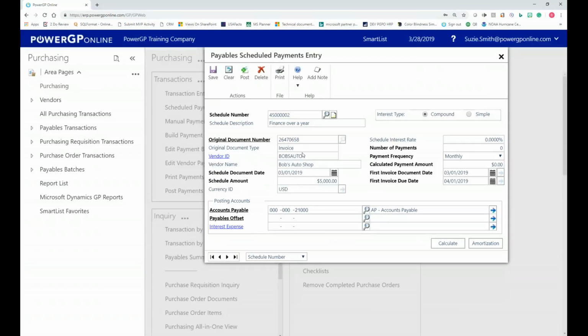And it'll populate that it's an invoice, what the invoice number is, and the vendor information. And I even have the scheduled document date. That's the date of that particular transaction, and the amount and the currency. So now I'm going to come over here, and I need to tell it what kind of interest that I want to calculate, simple or compound. And I'm just going to do simple interest here.